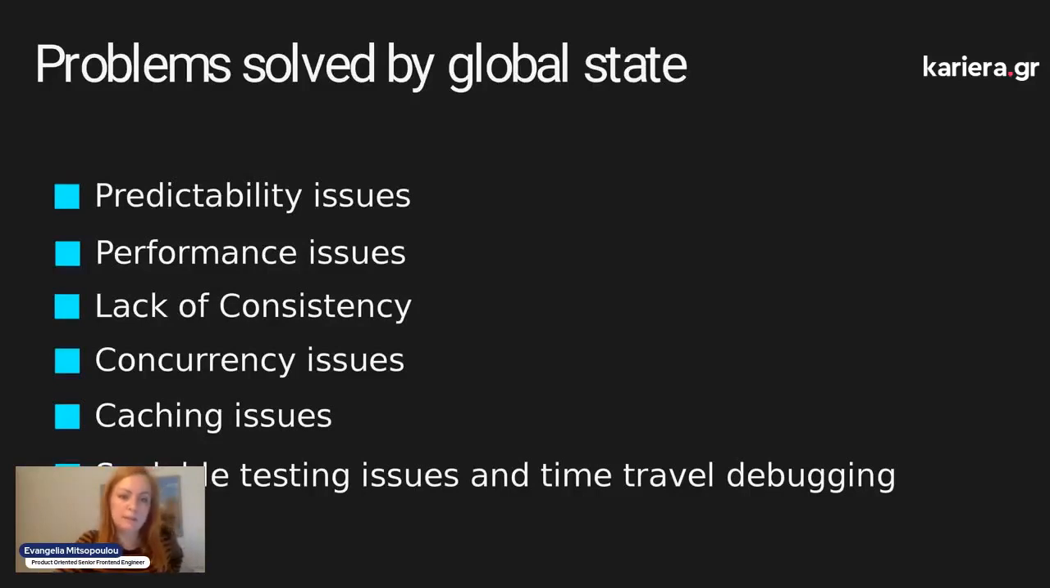So we resolve predictability issues, and performance issues in order to prevent extra re-renderings. We don't need to make extra HTTP requests if some data are cached in the browser. We resolve the issue of consistency that I mentioned before, and concurrency issues. We cache data temporarily in the browser, in the frontend, in order not to re-ask for them from the backend if these data are not updated regularly and they are fixed.